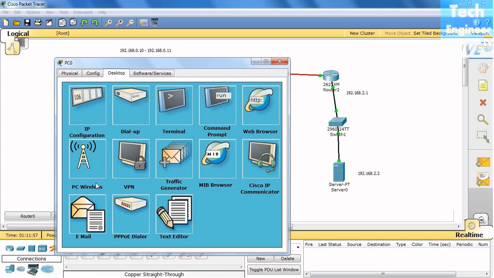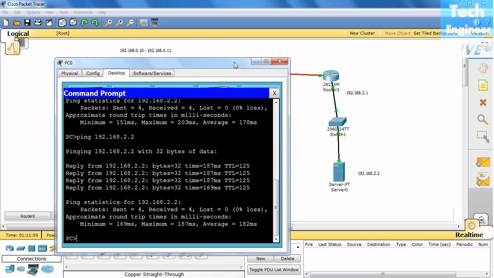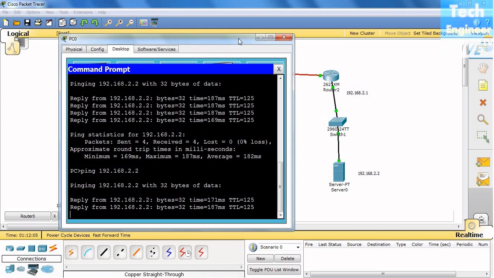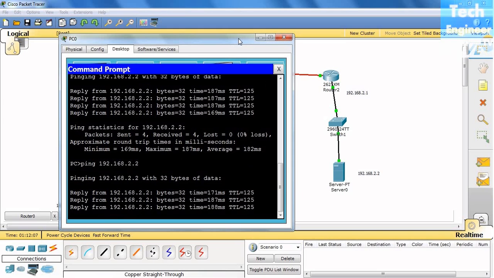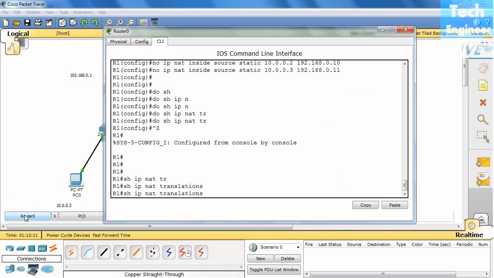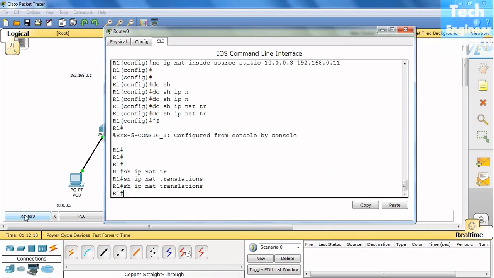You can even ping. For example, because we configured routing, it's able to ping. But when you check the translations, nothing will be there, since we canceled the static NAT. So no more list of translations.